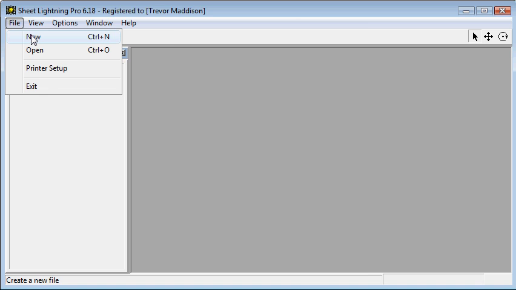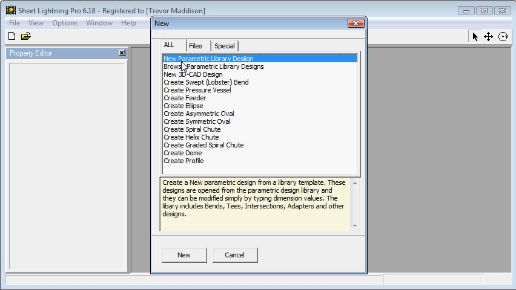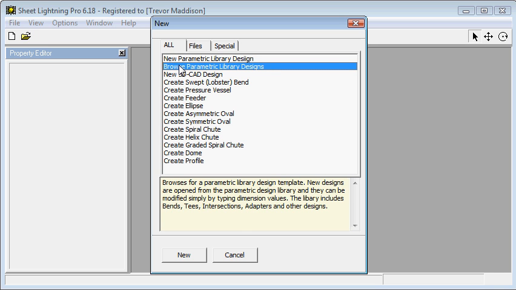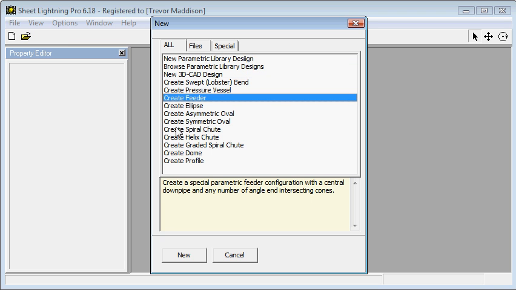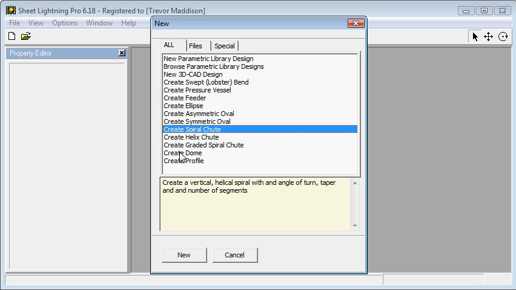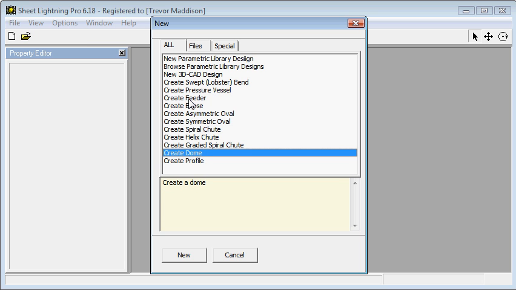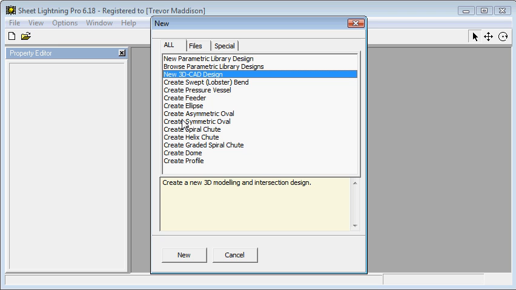So let's have a look at the new menu and just see what there is in here. There's a whole list of things that we can access through this menu. One is the parametric libraries, which we'll browse through in a moment. We can create 3D designs using the 3D design environment. So we're creating designs from scratch, or we can load designs and modify them. Then there are loads of special chutes and feeders and various domes, various other things we can load. Again, all of these are parametric design, all except for the 3D design system there. So most of it is easily used just by typing dimensions.